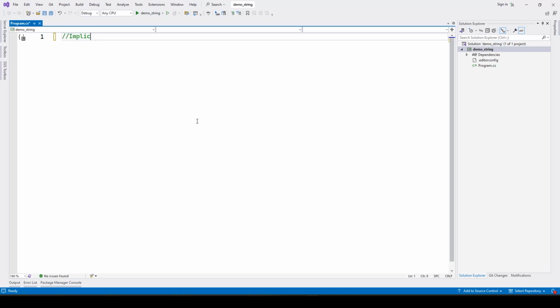Implicit conversion. So let's say I have a variable of integer, let's say it has value 100. And I have a float, let's say b. Now, if I try to convert a to the float number, let me say float b equal to a, what will happen? The conversion will happen automatically. C# compiler will convert integer a to the float type b.